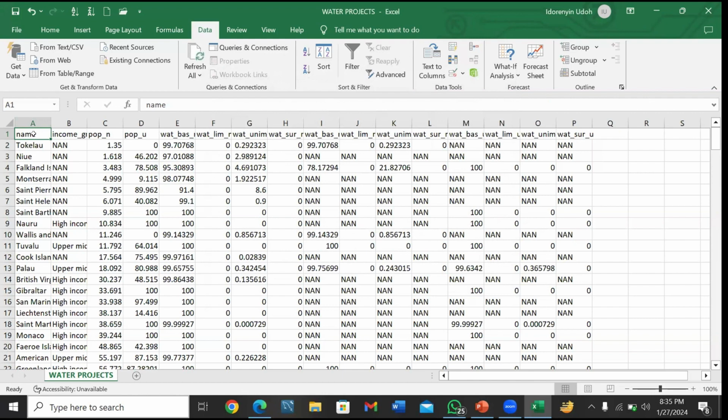So I come here now, A1, I only have name here. If I go to B, I have income group. If I go to C, I have pop N. If I go to D, I have pop U. If I go to E, I have, so it means that I now have things in each of the column headers. So it means that what I have done worked. So I can now continue.